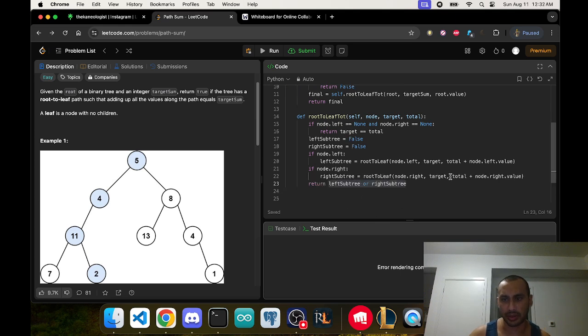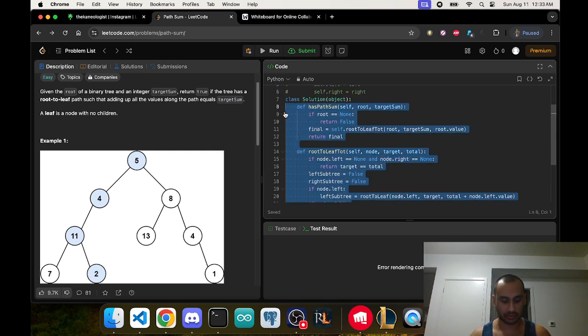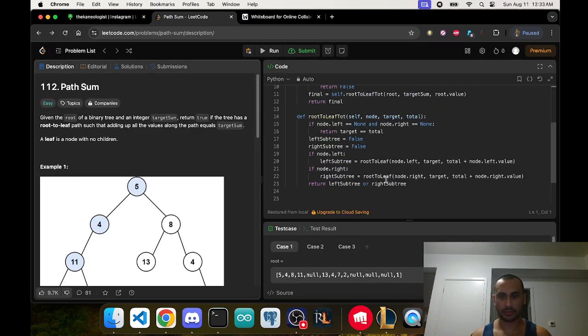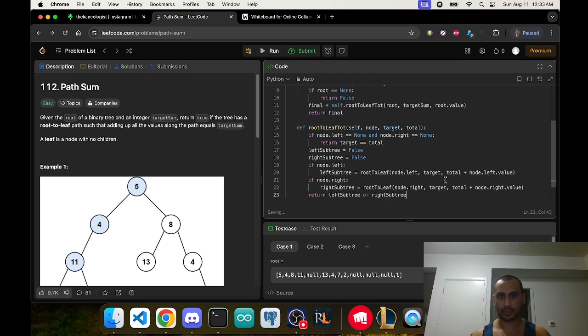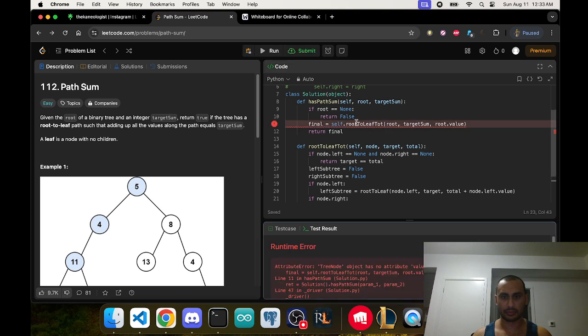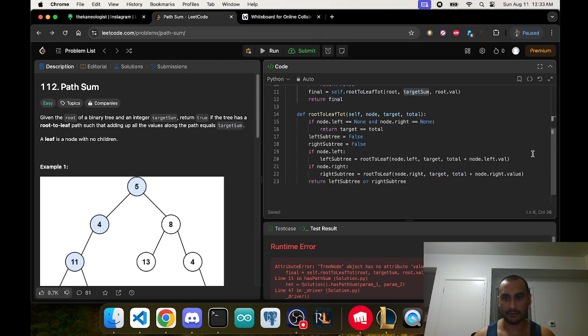Error rendering component. What did I do wrong here? Test case. I don't want to lose the code I wrote, so I'm going to copy all this. Let me refresh. Return subtree final. Okay, let's run my code. Okay, so tree node has no object of value. Okay, that's why. It's root.val. And then here it's going to be root.val, because if you go up to here, there's no value component. It's called val. So I'm going to delete that too. Let's try now.